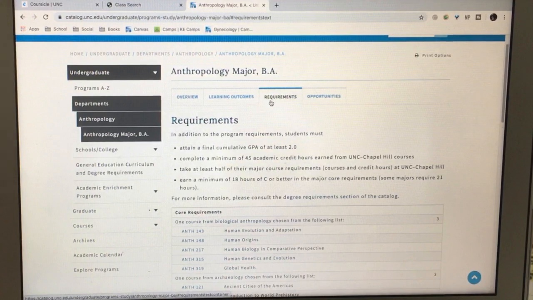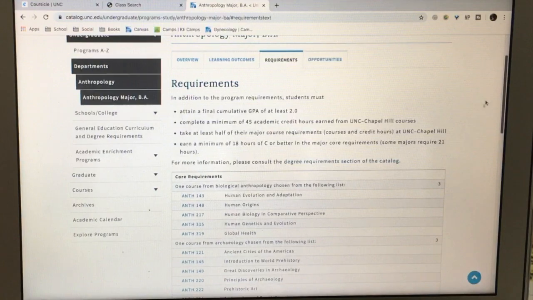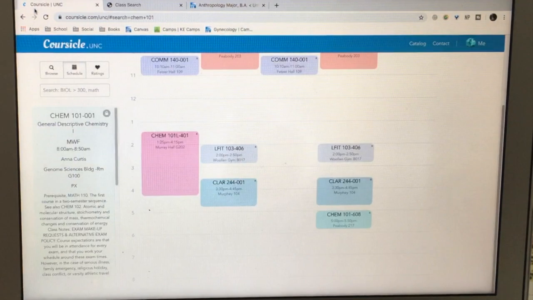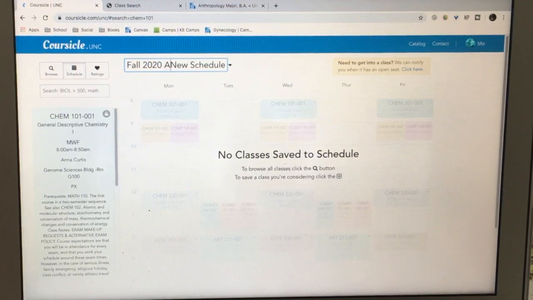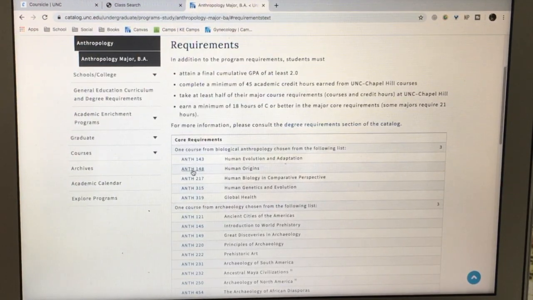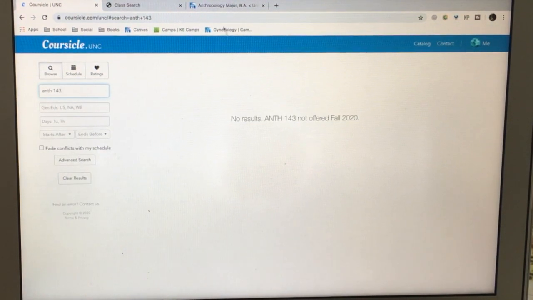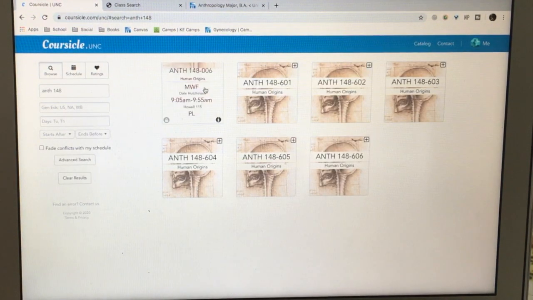So once you find your major, what you want to do is scroll over to the tab that says requirements, and then here are all the classes you would need to finish an anthropology major. So what you would want to do is first it says pick one from these. So I go back, I'll make a new one. We'll do fall 2020 anth. Okay, so anth 143 search, and that is not offered fall 2020, which is sometimes a problem. Let's try to do 148. Okay, that is here. So what you'll see is that there's one section for lecture, and then there's a couple different ones for recitation. So we'll add this one.